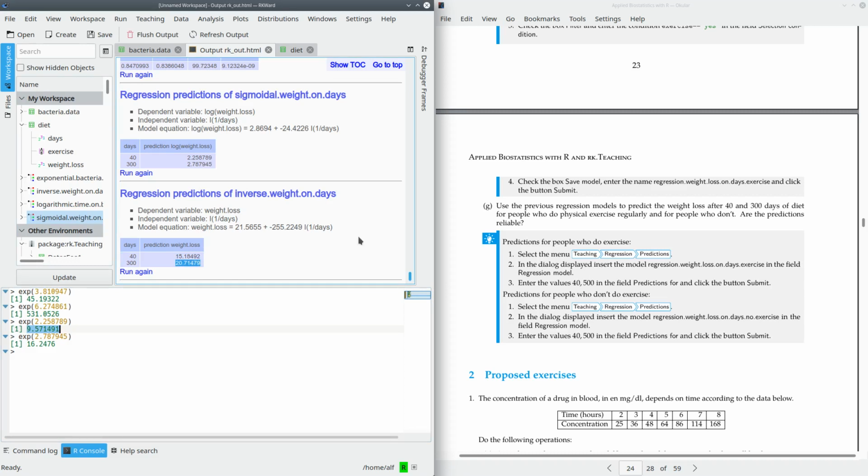Okay, and that's all. In this practice, we've seen how to fit a nonlinear model, how to compare the different models in order to take the best, and how to use the models in order to predict.